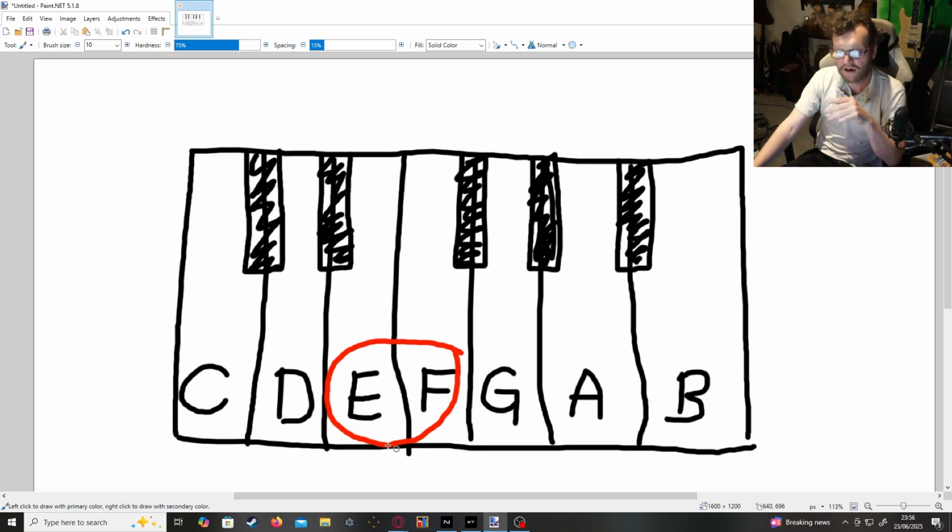So, E and F are 2 of the white keys with no black key in between them. There is one other set. Can you figure out what it is?